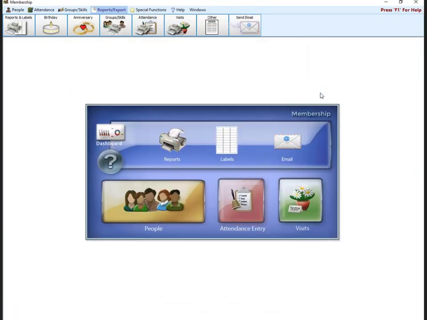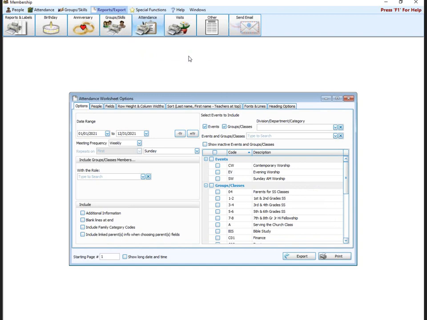All right, let's close this and let's go back up here to attendance, and we're going to go to the attendance worksheet. This attendance worksheet can be a bit of a complex report. This is going to be what you are giving out to your teachers. So if you have people that are coming in and you want to give them a roster, a customized roster for how they're going to track or check that people were there, this is going to be a great report for you. You can do it for groups and classes. You can do it for events.